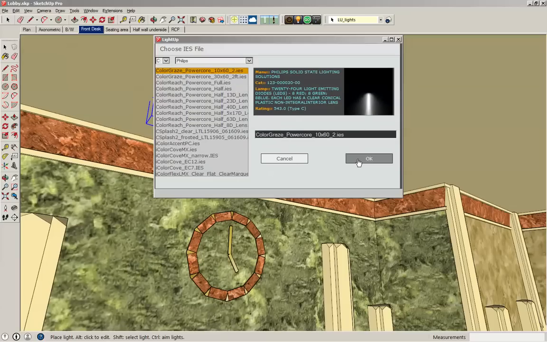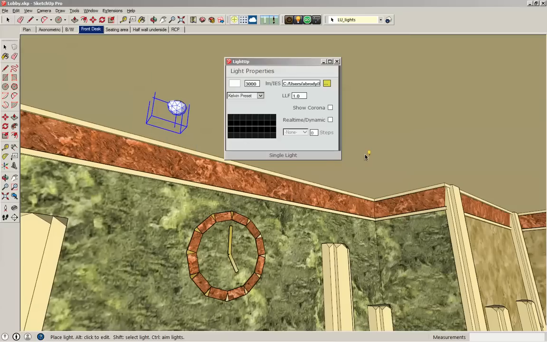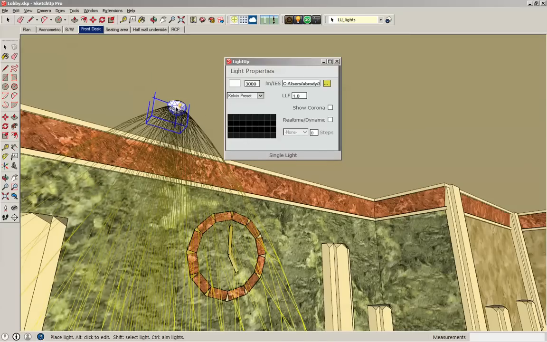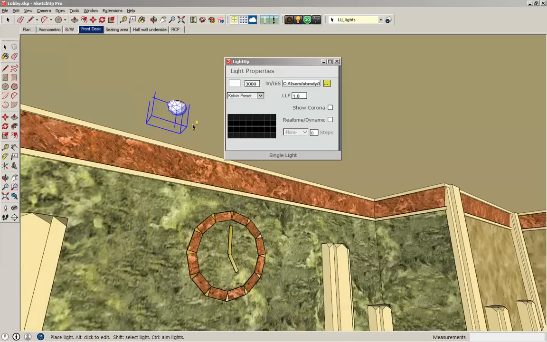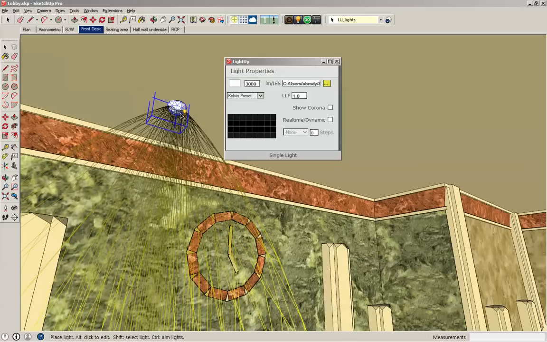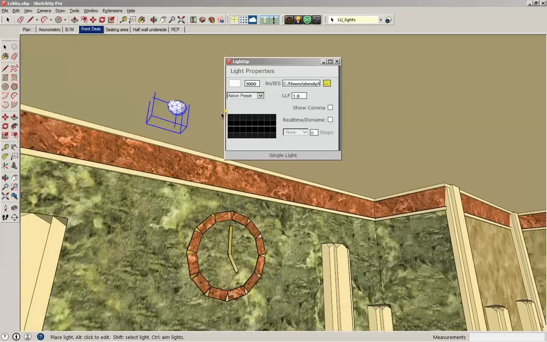And so I'm going to choose this one. I actually don't remember which one it is, but if I was a good doobie, I would go and look up online what the Philips Color Grays Power Core is, and click OK. And what you'll see, I'm just going to mouse over that. You see how I now can see the photometric web? And like Revit, you can actually force that web to be visible.